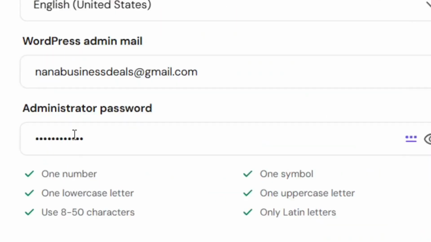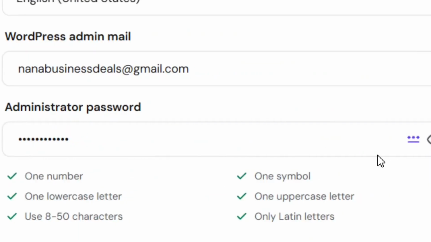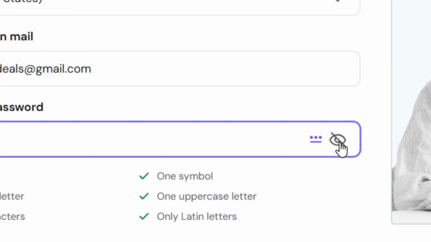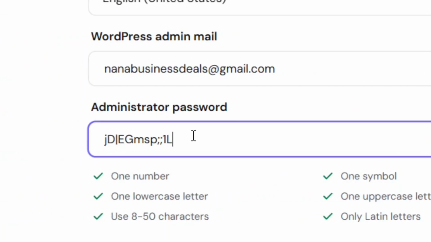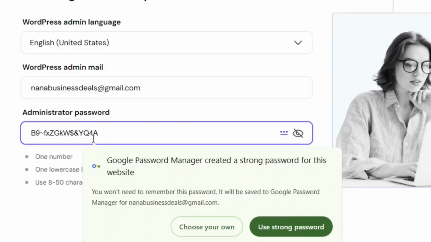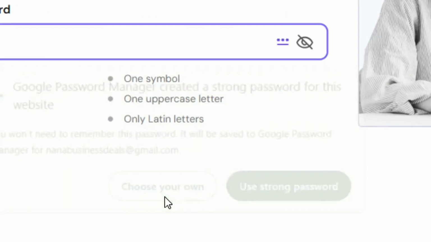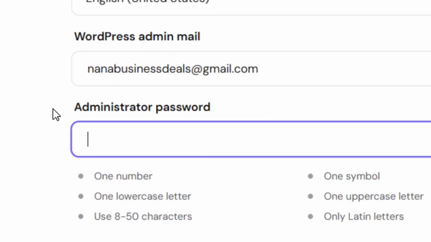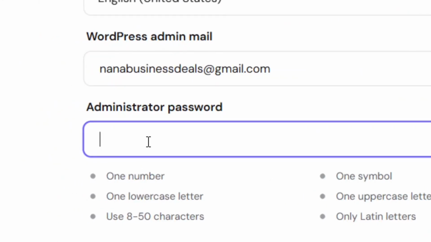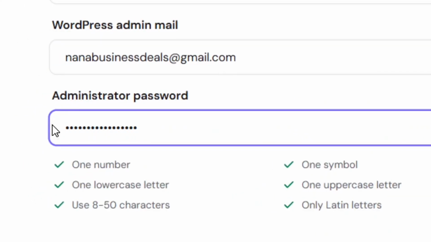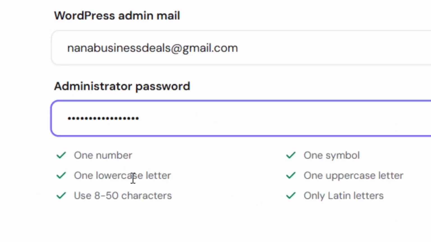Over here, you have to set your administrative password. Click on this eye arrow, that is the eye symbol, and it is going to show the password. Highlight and then clear it. After that, come here to choose your own and click on it. Over here, simply write your own preferred password just like this, and make sure that it goes along with all the requirements.